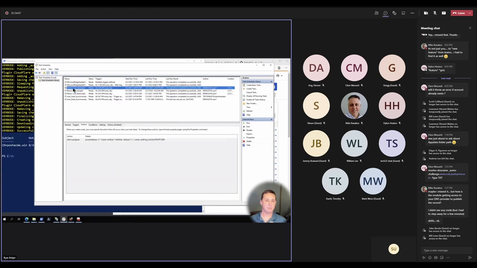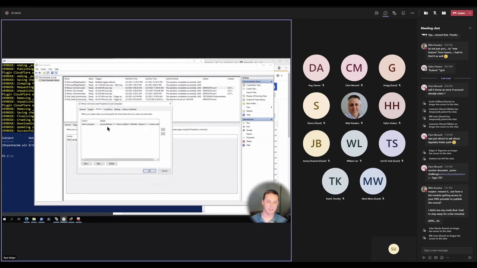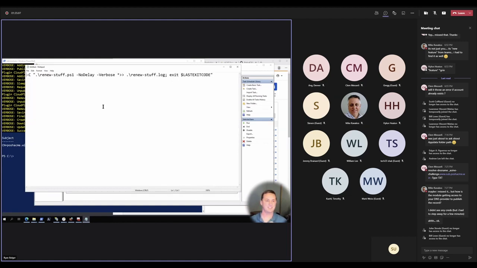But a lot of people call out to a separate script, right? Like an external PS1 file that does all the dirty work. And so I like to specifically add a little more than just calling the script so that I get nice scheduled tasks stuff. So we call our script with whatever arguments it needs. There's a no delay thing in there so we can test better. And then I redirect all my output streams to a renewstuff.log file. And I do an exit with the $LASTEXITCODE here.